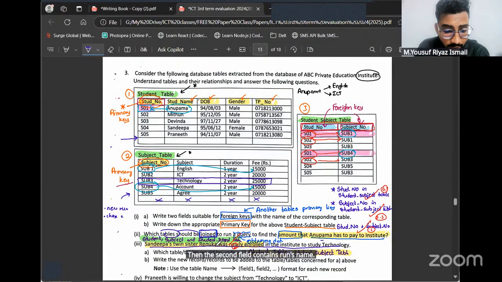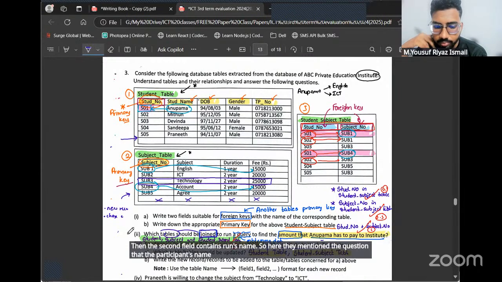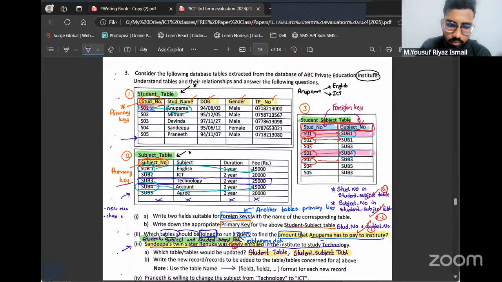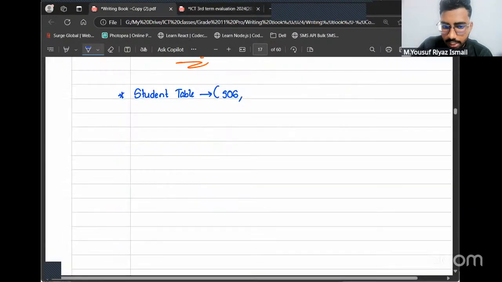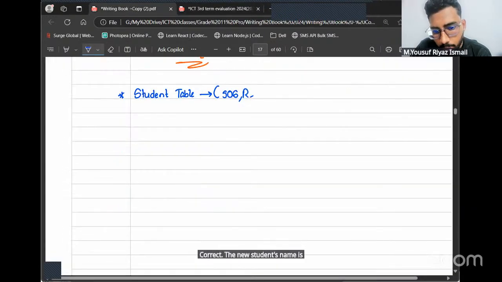Now here they have mentioned in the question: what is the student's name? It's mentioned in the question. What is her name? Correct. The new student's name is Renuka. So I'm going to mention that.